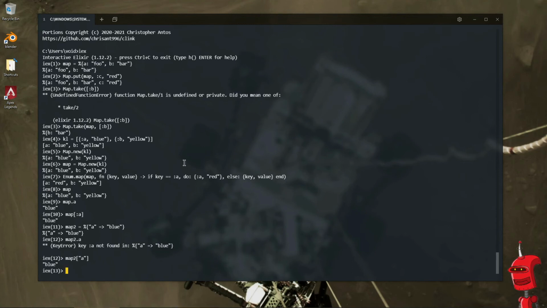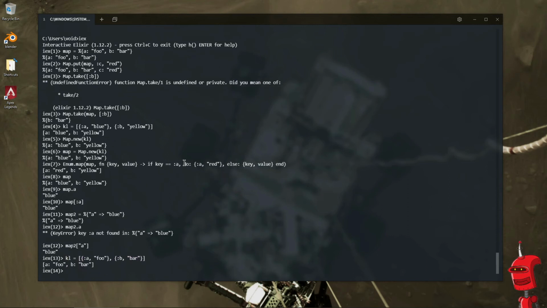Keyword lists, as we explored a little bit before while looking at maps, are basically lists made of tuples. Let's see an example. Let's say we have the same example as before, a foo, and then b bar, and we assign this to a keyword list variable. At first glance this is very similar to a map. There are a couple of differences though.